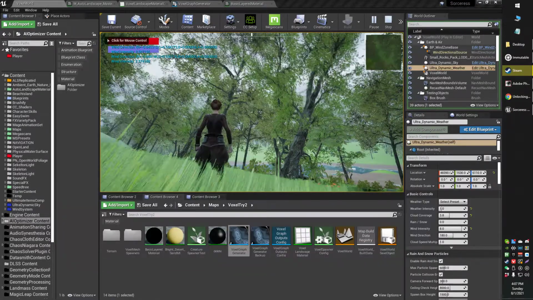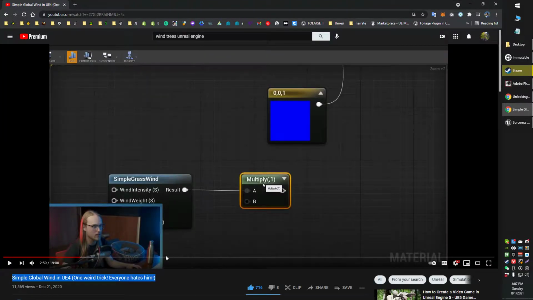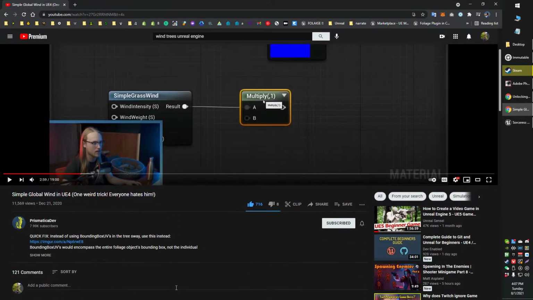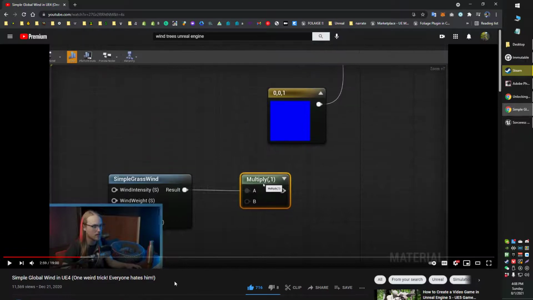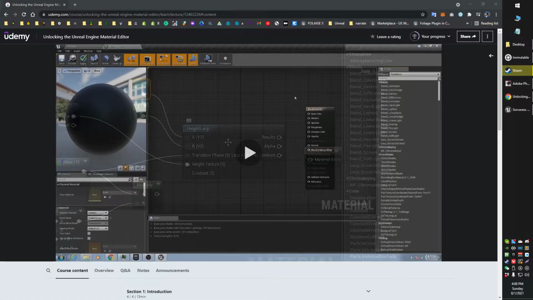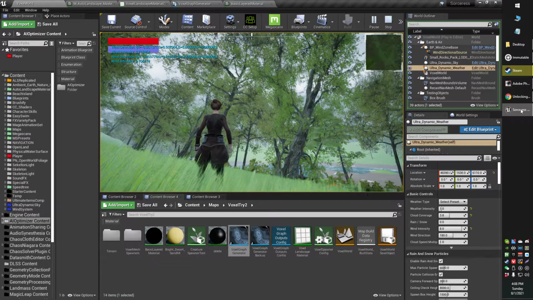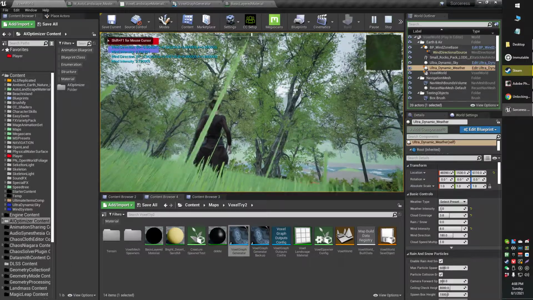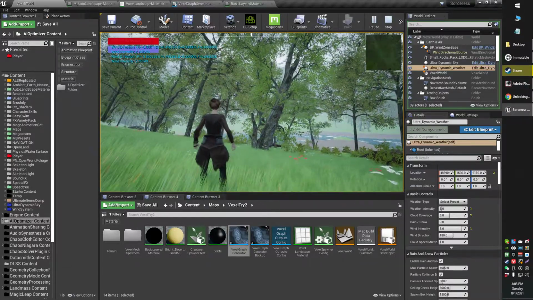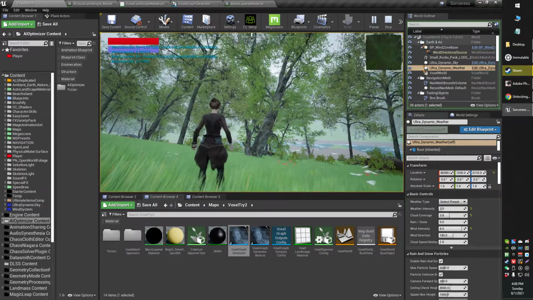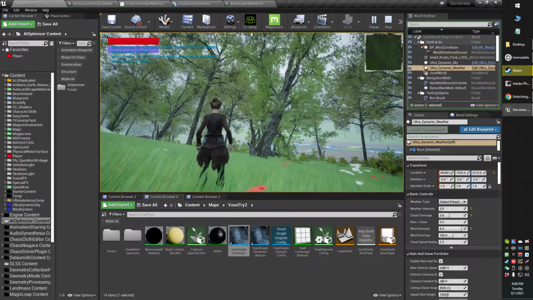I learned how to do this from another tutorial. I will link this in the description. This is a fantastic tutorial. Like I said, I'll put the link to that in the description. You'll have to set up your initial wind to work, basically to create the material that creates the tree sway depending on wind strength.